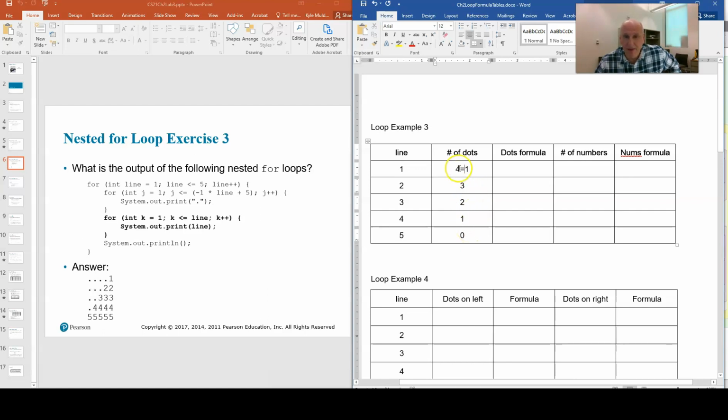Negative what? The dots are decreasing on each line by 1. We go from 4 to 3, 2, and 1, and 0. So that means since they're decreasing by 1, we're going to multiply the line number by a -1. In this case, 4 is supposed to equal -1 times 1. Well, -1 times 1 is -1. We need to turn that into a 4.